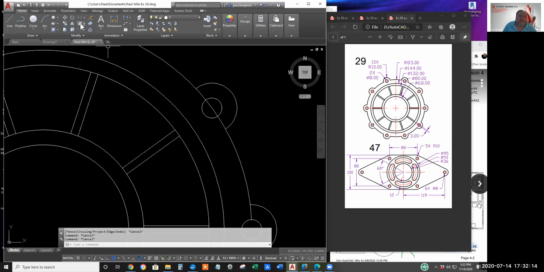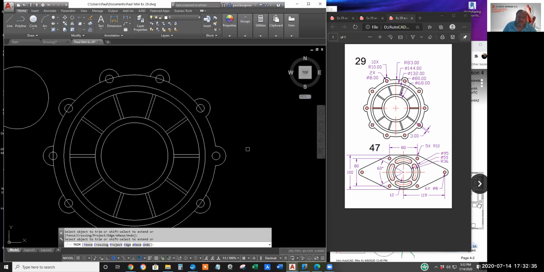What happened? Okay, I was in the extend command. Forgot about that. Hit escape, escape, launch trim. Enter so that everything is a cutting edge. Command prompt says select object to trim. Just flip away two of these guys. Then hit enter to get out of trim and erase the great big circle.